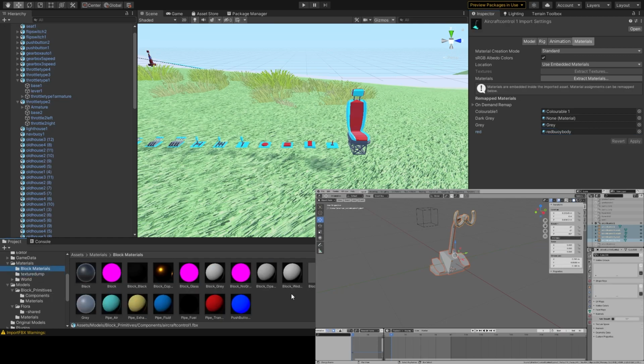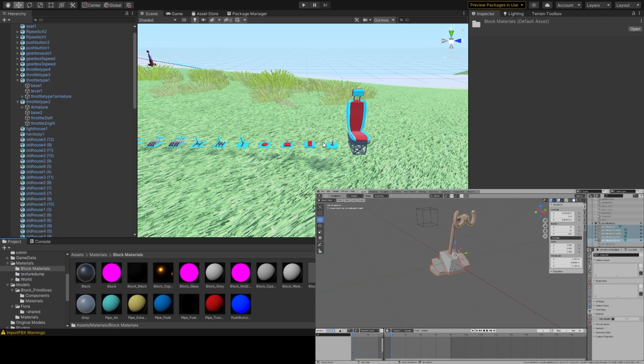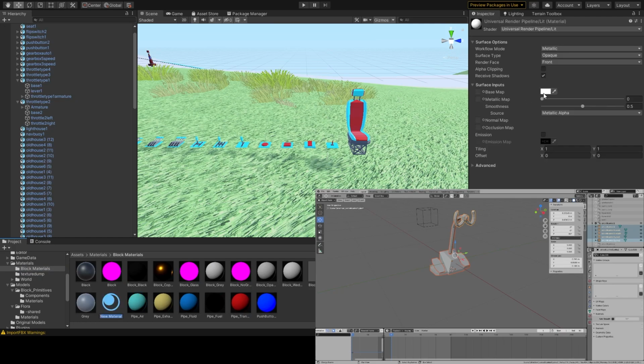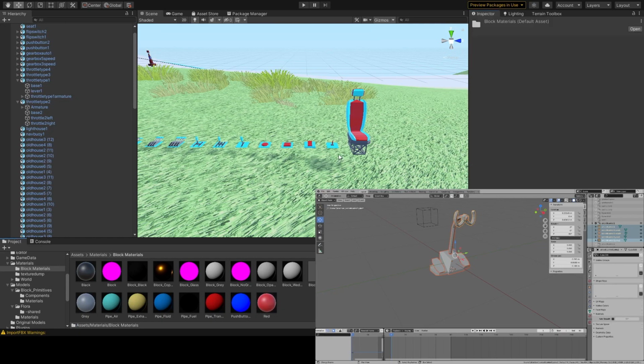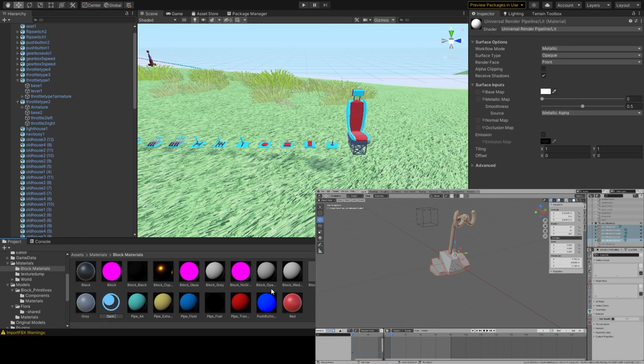Let me actually make some new block materials here. Create material. This one's just gonna be red. Change this to kind of a darkish red. New one. Create material. Dark gray. Darker gray. There we go.